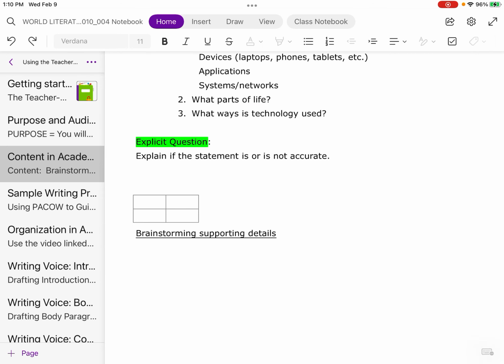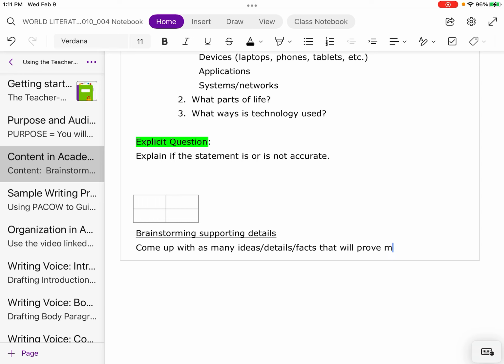Okay. So if I go back to the content, that's what I'm going to write down here. Okay, so that's what brainstorming supporting details means. I want to come up with as many ideas, details, facts that will prove my thesis and get it out of my head and onto the screen or onto paper.